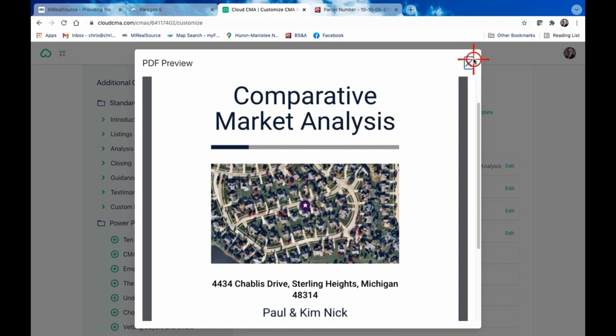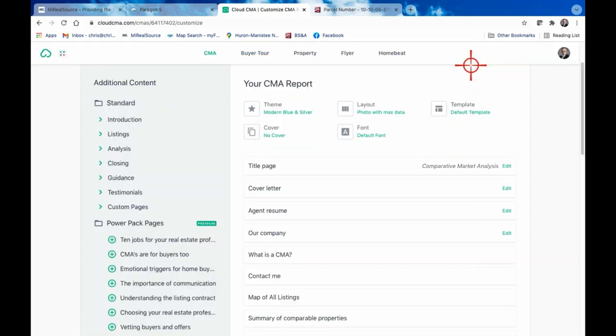They call it a comparative market analysis. If you don't like that title for your cover page, you can come in and change it. See where it says comparative market analysis, hit edit, it turns blue, and you just type in there whatever you want to call it. I'm going to leave it the way it is.